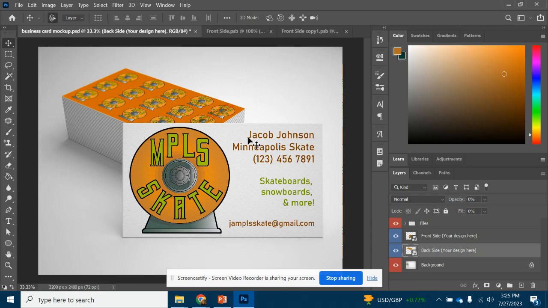Mockups are a really great way to showcase your designs on a product, or in this instance, on a business card. And the business card here is just a mockup file that was created for the purpose of seeing what your design would look like on an actual print design. So I have the mockup file open here. This is just my example here with Minneapolis Skate. Just some fake information put in here, so you don't need to put anything, no real phone numbers or anything like that.